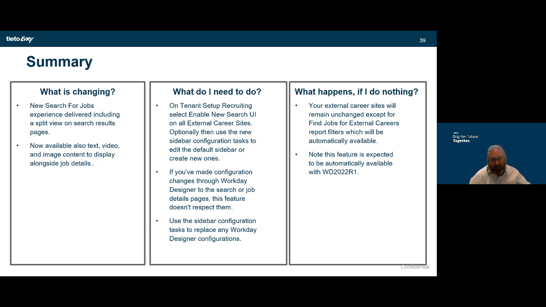So if you remember, we saw a default and then a condition rule, and we can build additional different rules and have different content displayed out there. The configuration tasks are summarised here, but again, if you do nothing, those report filters are going to change. They're going to go across the top of the screen anyway. And also just note that the expectation is that these features are going to be mandatory for Workday 2022R1. They're optional now, but they do expect this new sidebar functionality to be mandatory then. So our recommendation is you uptake these now and get used to using them.